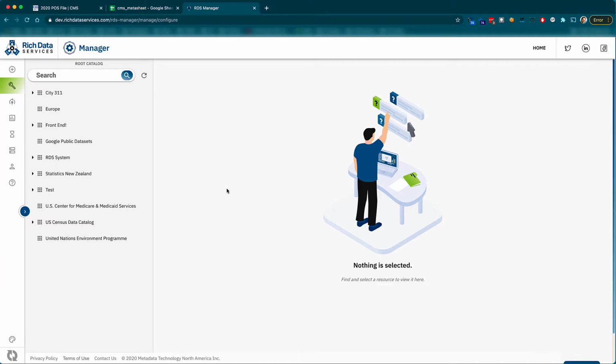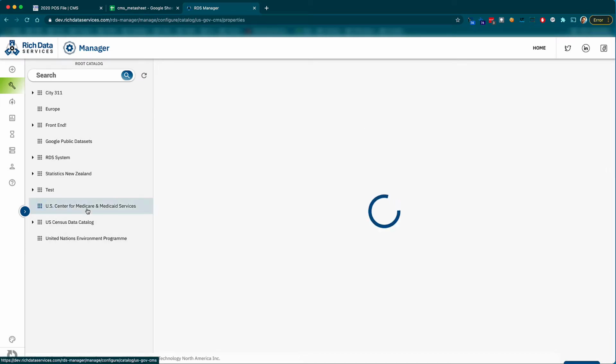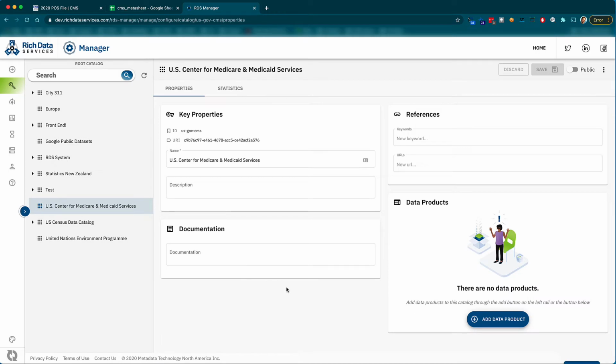So I've already created a catalog for the Medicare and Medicaid services. In RDS, data lives in different catalogs. We have a bunch of them. This is your development server. And I'm going to go to the US Center for Medicare and Medicaid services. And this is the catalog itself.